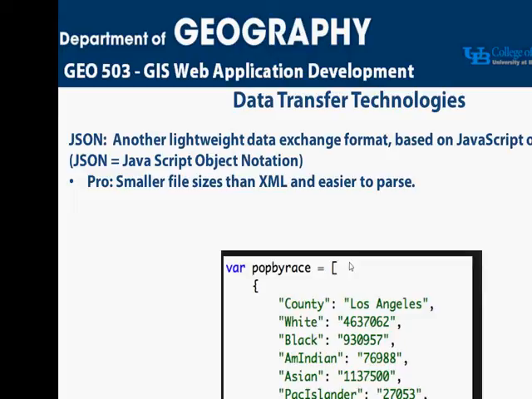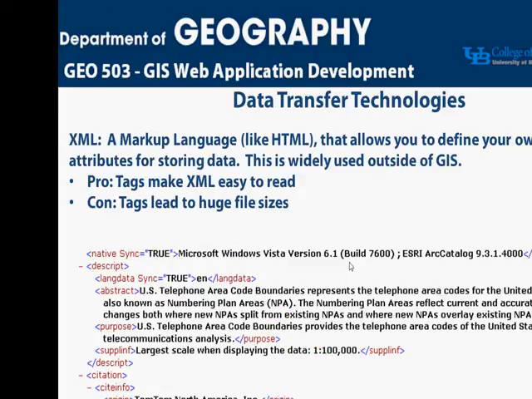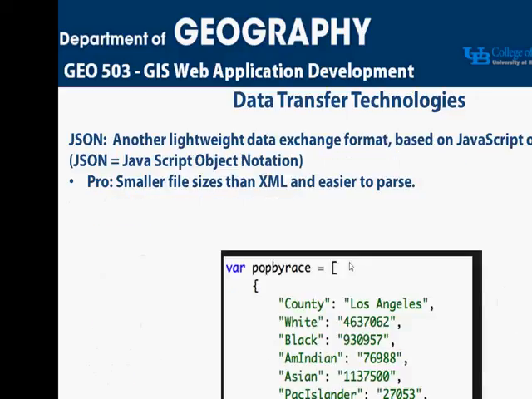So it's information about the demographics of Los Angeles County, California: how many people live in the county that are white, black, Asian, and so on. What I should have done is show this same information in XML, and you'd have to imagine it. Just looking at the format of XML versus JSON, you might imagine how JSON presents the same data in fewer characters.